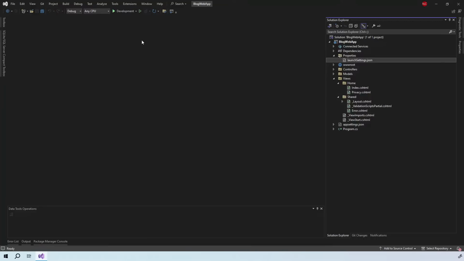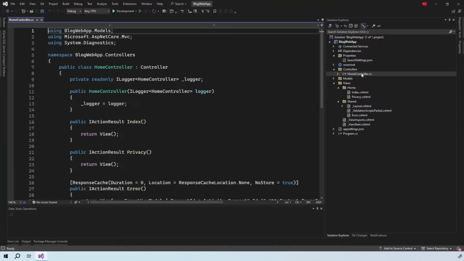Now I need to know which environment I am in. If I am using the development profile, I need to know that I am under the development environment. If I am using the staging profile, I need to know that I am under the staging environment. Same thing for production. So to do that, I need to open the controllers folder. Then I need to open the home controller file.